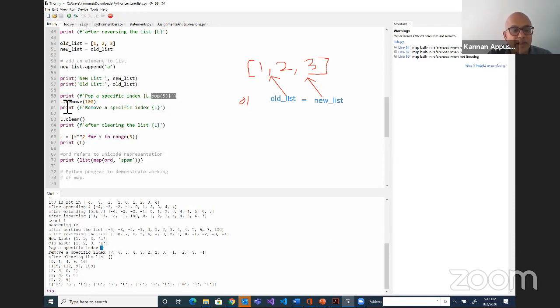So that's the popping. And then there is another function called remove. So you're removing by a value, right? When I say L.remove(100), it looks for the value 100 in the list, and then that value is removed, right? And after the value is removed, we're printing, and then it prints the value 7 to -4. Clear?